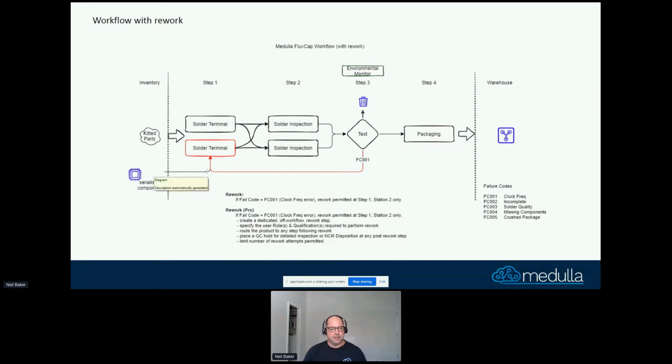What Medulla has done is we've built an API that all of these stations can now post their transactions to for business rule validation and also for data collection and retrieval at the end of the line, so that you can have a really detailed view of your production records.